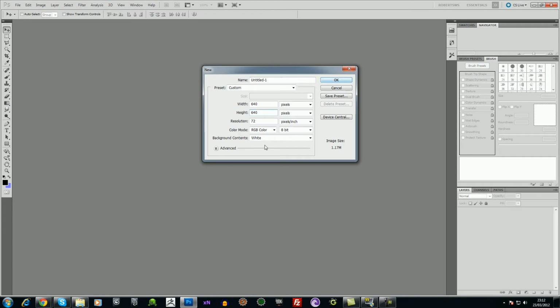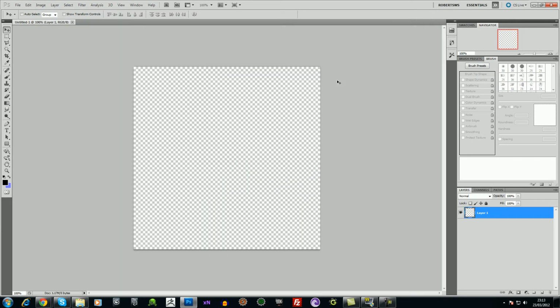Okay, so background contents, you want to have a transparent background as well here. Everything else is fine. You can also title it, but you can title it when you save it. Okay, so first thing to do here is add a layer. Change layer 1 to back. And you can lock that layer just so that you don't affect it. It's the same as having a background layer, but easily just unlock it if you want to edit it.